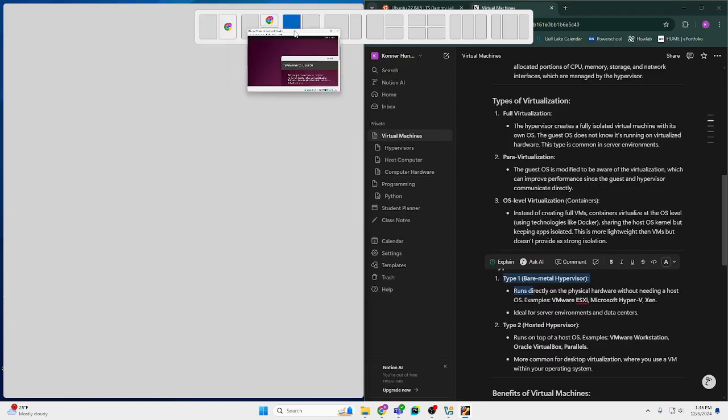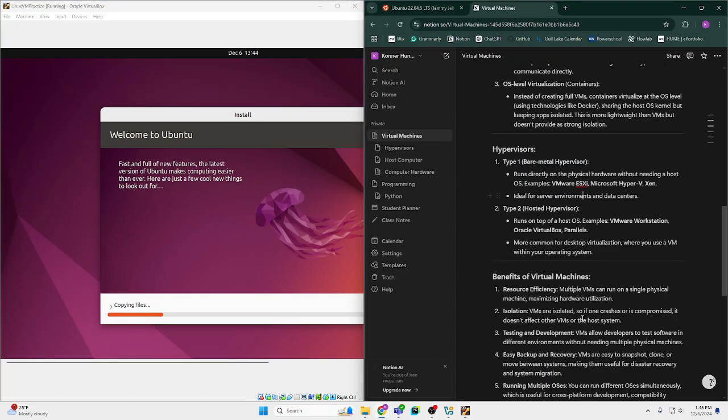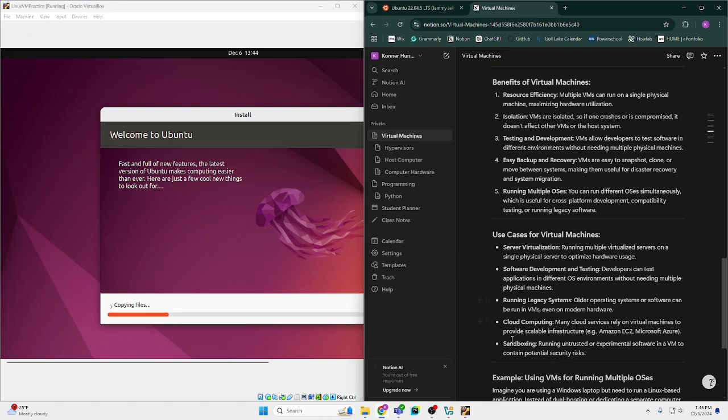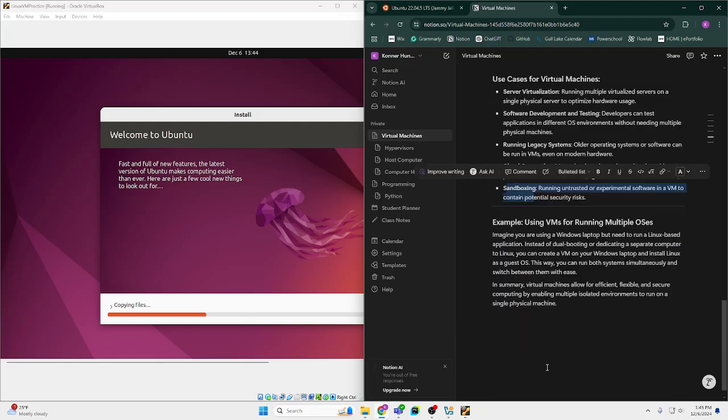There we go. And there are several use cases for it: server virtualization, software development, legacy systems, cloud computing, sandboxing. You know, just different things. It can be used for more, but those are just some primary examples.